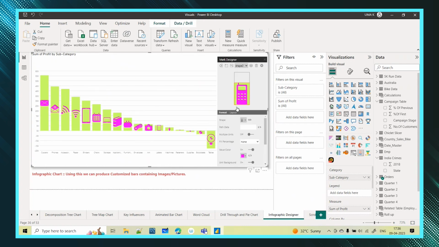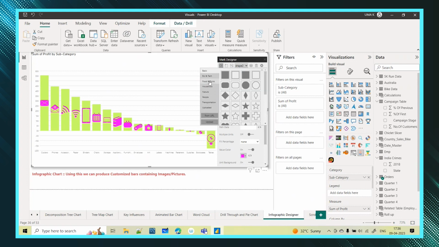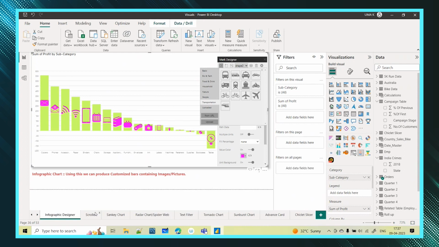Here if you click on this, you will have an option to add the images. You can select whatever images you want. You have food and drink, there are multiple options. Household, you can select all the visuals from here. Nature, people, different images, you can select transportation, or if you don't like anything, you can also upload some visuals. Custom visuals also you can upload. This is about your infographic designer.